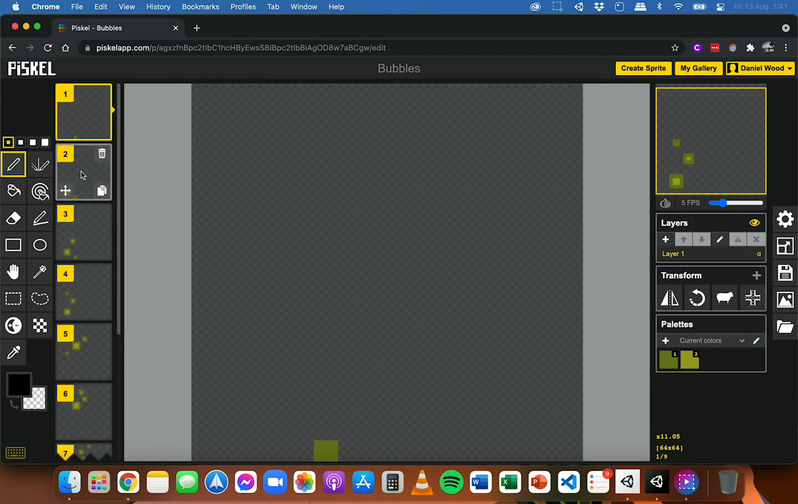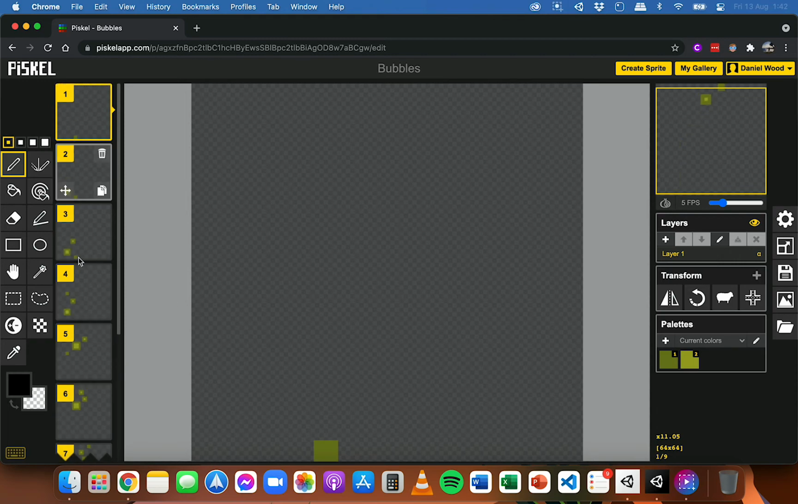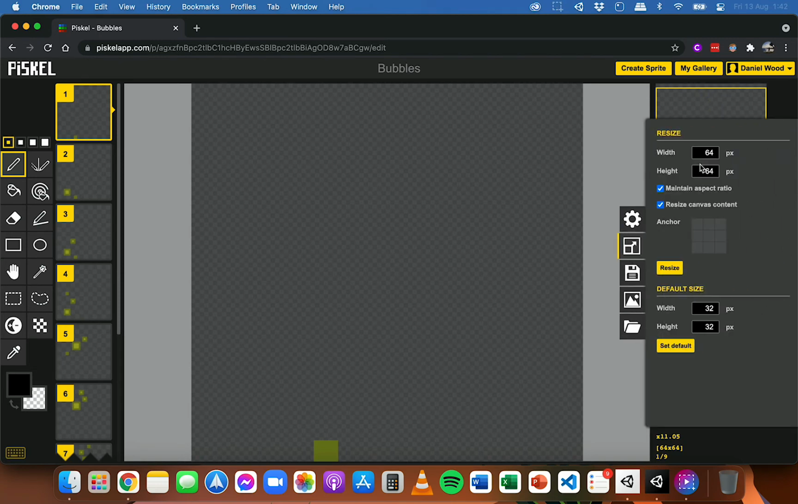But I've drawn each frame here, so I've got roughly 9 or 10 frames in here. You can see that's what the animation looks like, these bubbles rising up. And if I go and have a look here, it's 64 by 64 pixels, so 64 pixels wide, 64 pixels high. We'll need to remember that later.